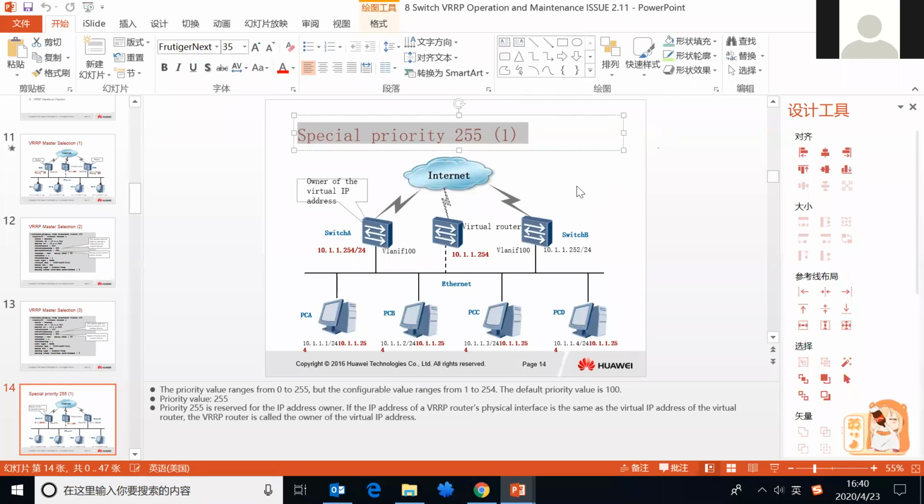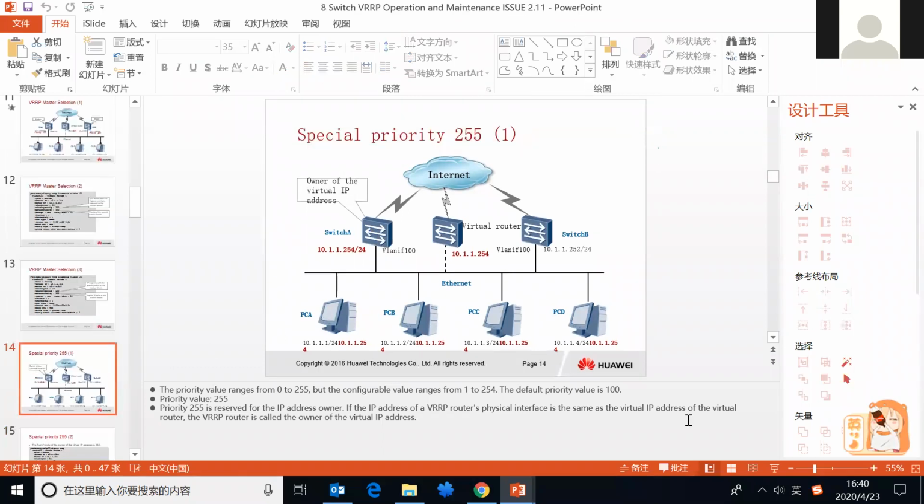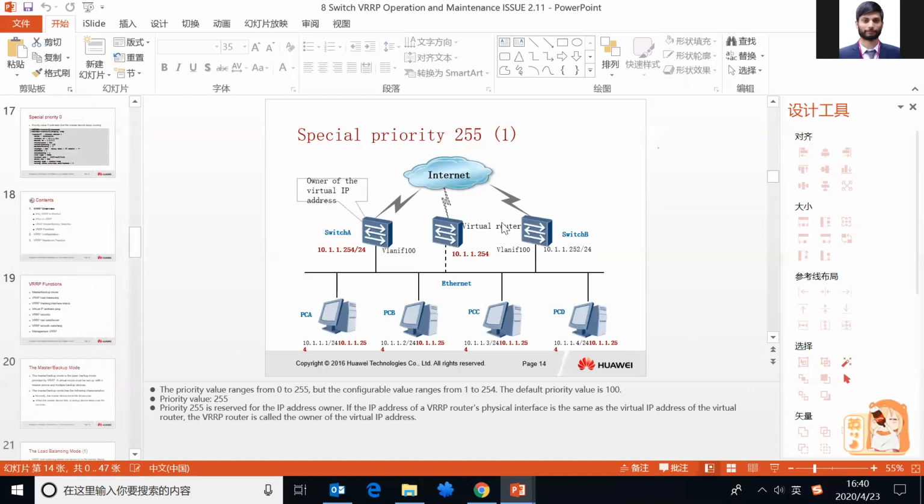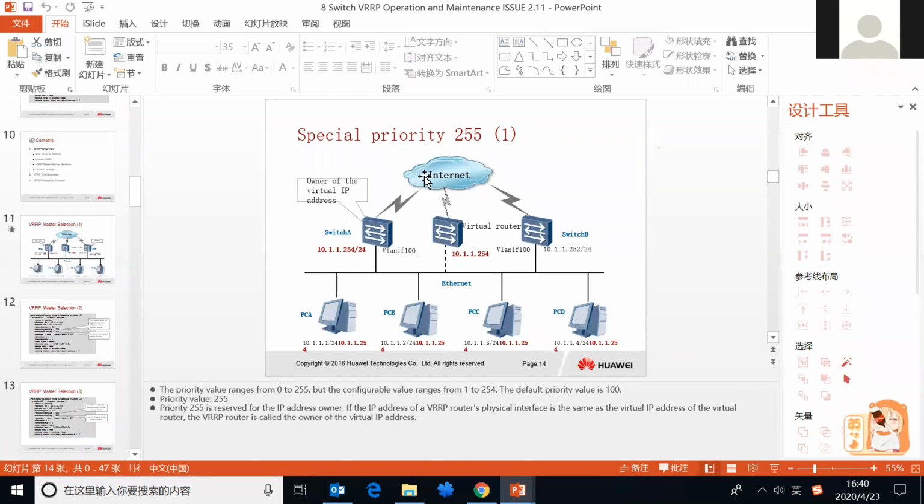And what is 0? 0 means don't do the election. For example, if there are 3 firewalls, firewall A, firewall B, and firewall C, and firewall A's priority is 0, that means only firewall B and firewall C do the election of master. Firewall A doesn't do the election. So this is priority 0.